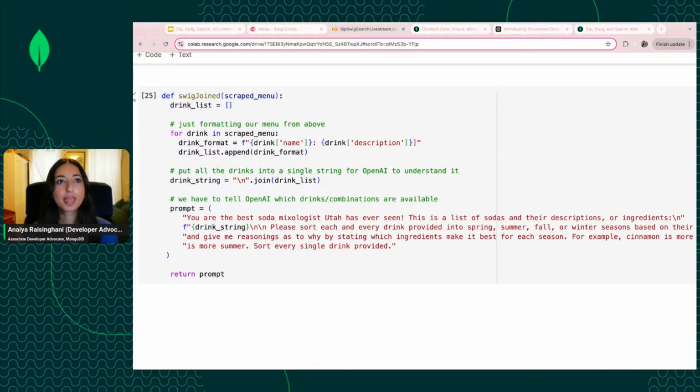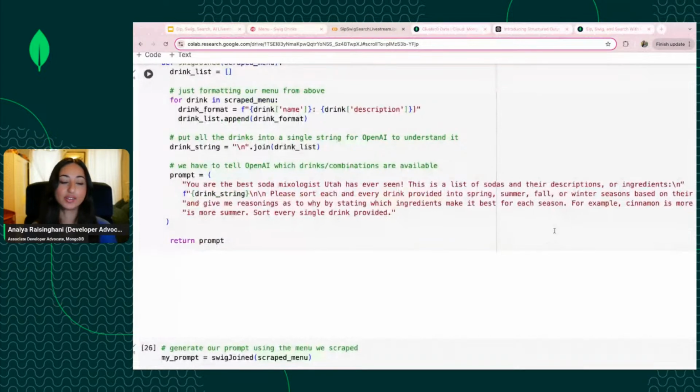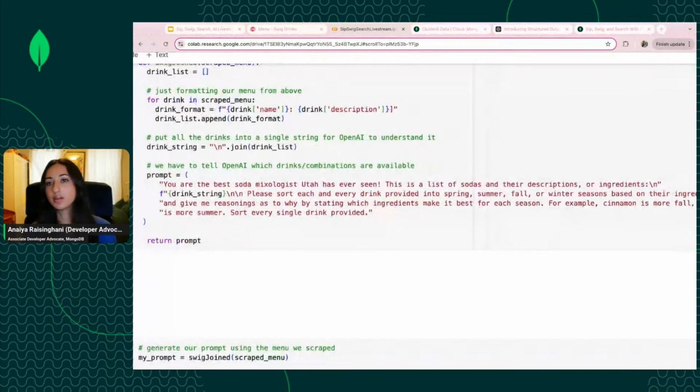So our prompt is pretty fun. It's just saying that you are the best soda mixologist that Utah has ever seen. And then this is a list of sodas and their descriptions or their ingredients. And then we enter the drink string, so that has about 100 drinks just formatted into one string.